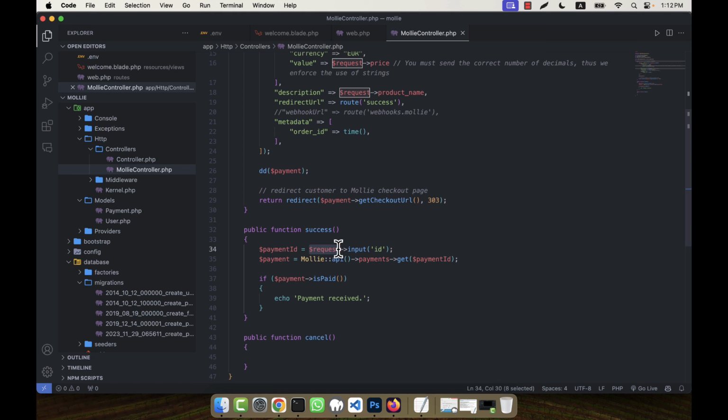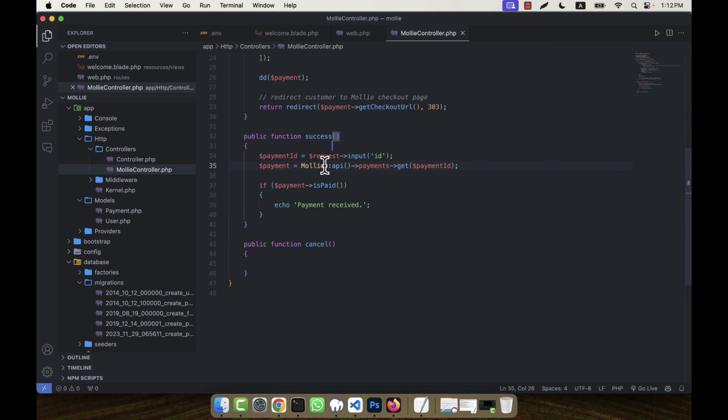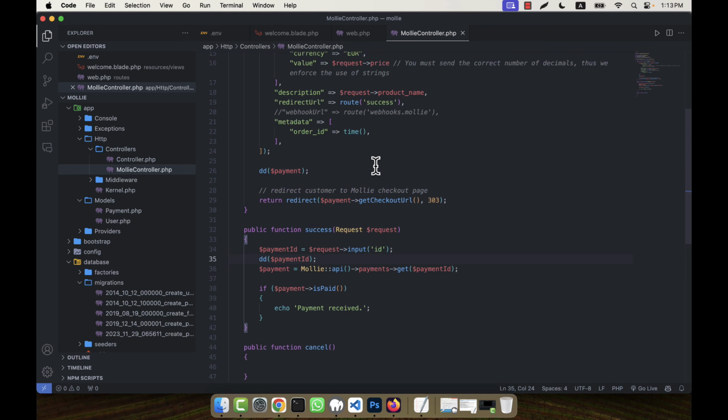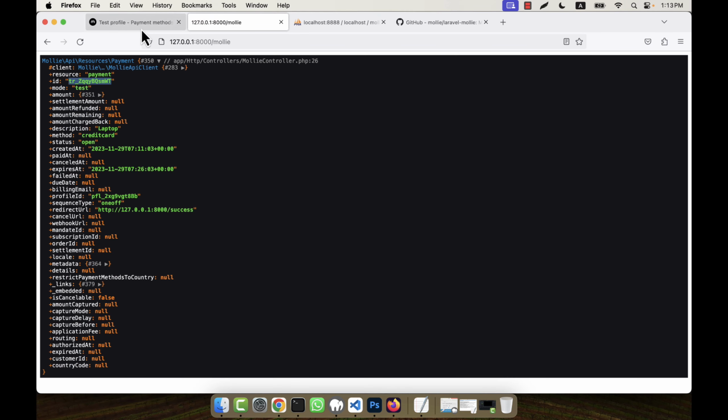Here you see there is a request. So here in the success I can use the request. If you want to take the request here, and here DD payment ID, I am going to show you so that you can understand the payment ID. If I want to receive the payment ID, getting the request of ID like this, let's check if anything is coming here or not. So I am going to resend it again.